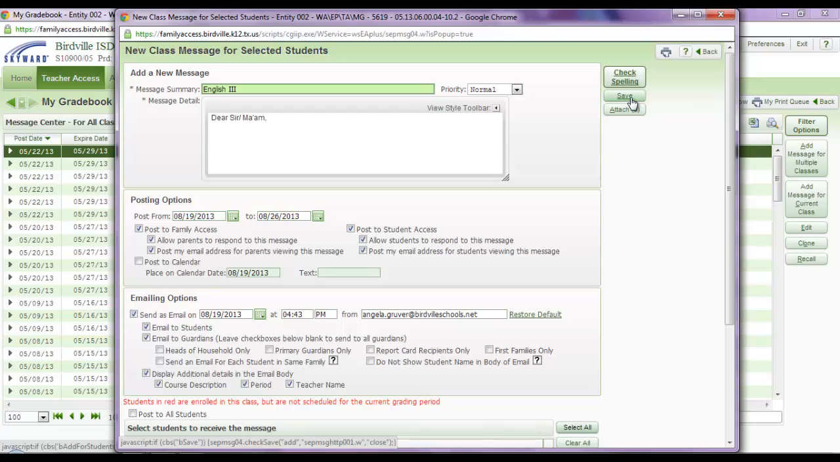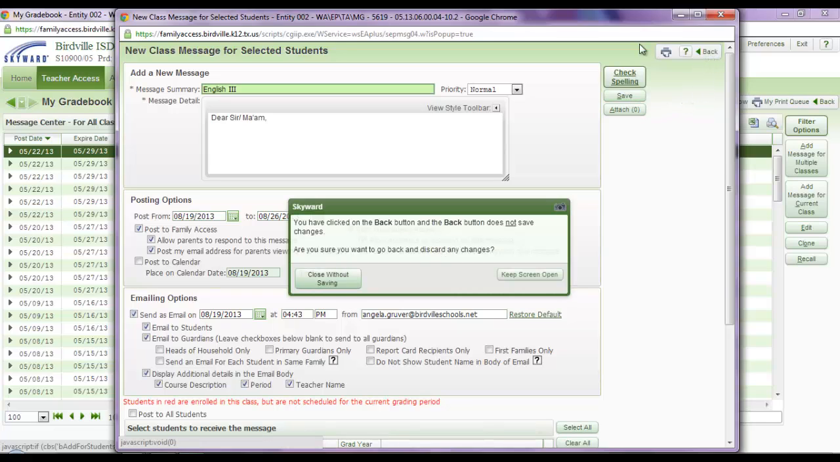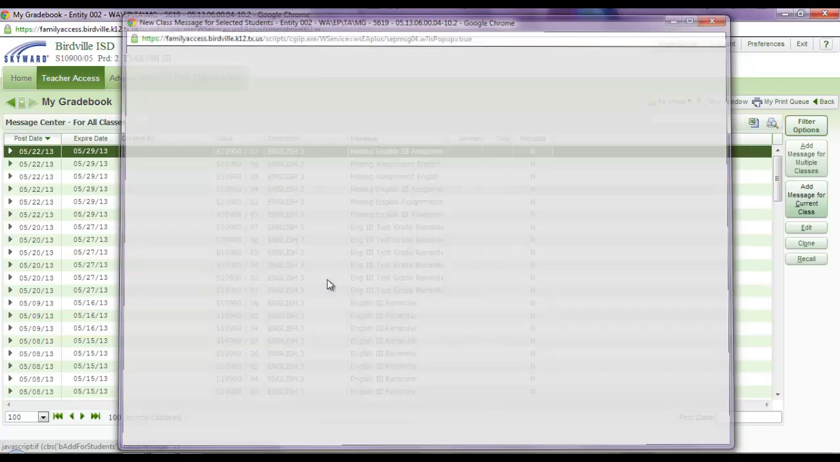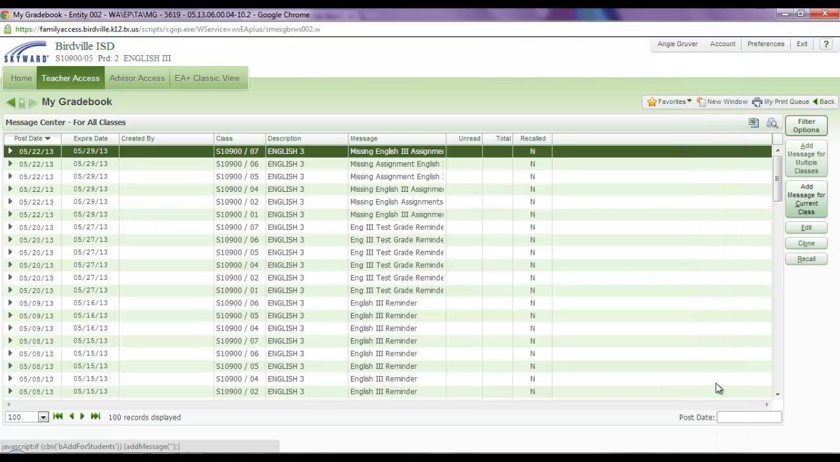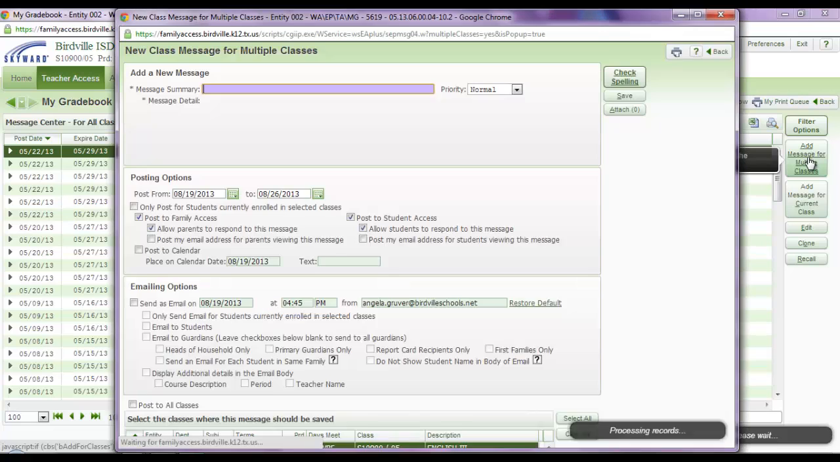However, I don't want to click Save because I don't want to send this email out. I'm going to click Back. And then I'm going to close without saving because I don't want to save this email to go out to my parents. But now let's say I want to add messages from multiple classes. I want to just send one email and I want to send it to all of my classes, a one-shot deal. So I'm going to add messages for multiple classes.